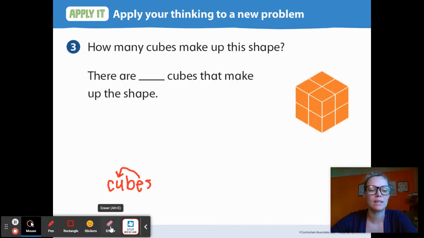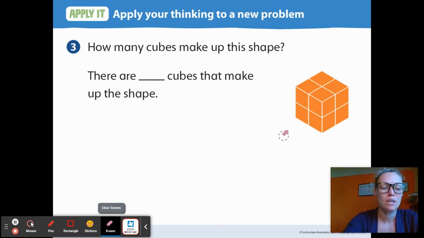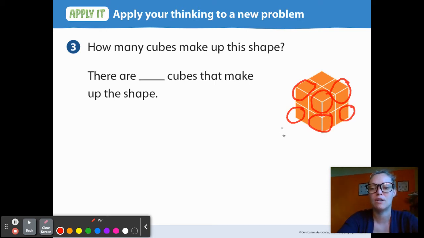All right, so let's take a look at this one. How many cubes make up this shape? There are blank cubes that make up the shape. This is hard because there's some that you can't see. So let's take a look at what we can see. I can see a cube here. There's one. I can see another cube here and another cube here. I can also see these ones at the bottom. Here's a cube that's sitting underneath that one. This is one cube that's sitting underneath this one. And here's another cube that's sitting underneath this one.